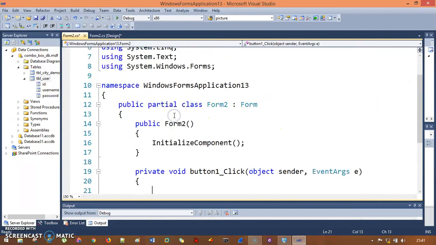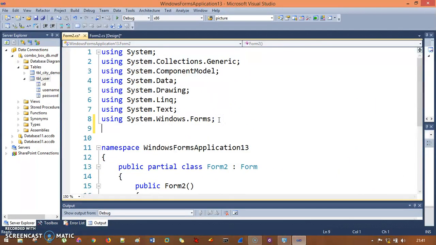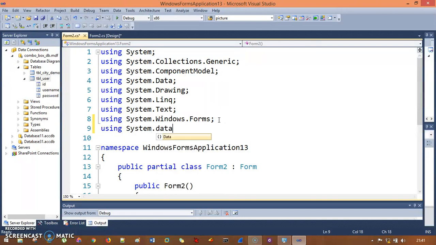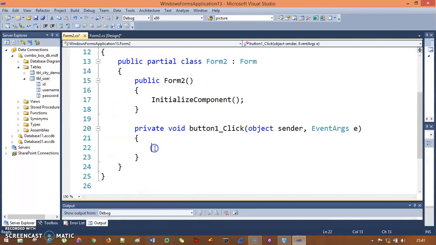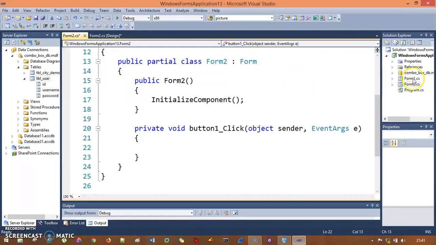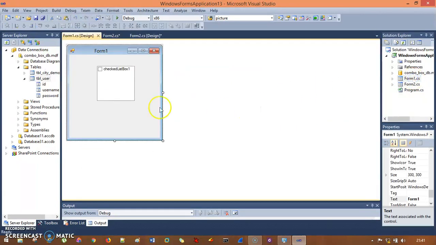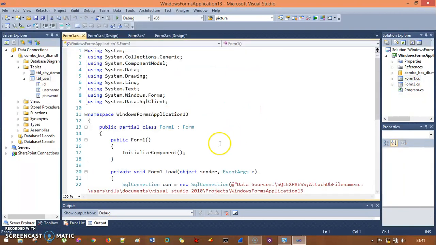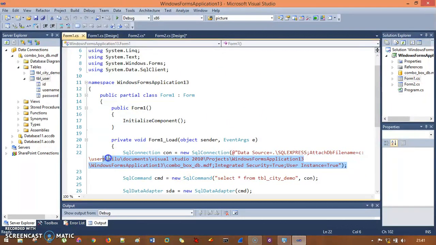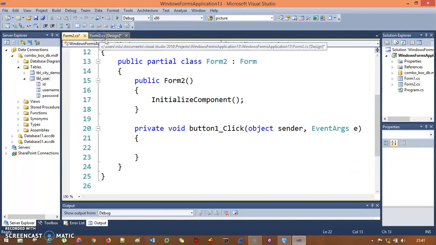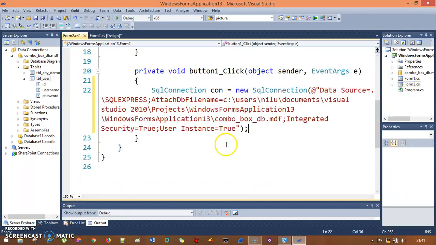So the first thing is we need to import the namespace. So I'll say using System.Data.SqlClient, and then the next thing I need is a connection string. So I can copy that connection string from my previous project. It is going to be the same thing. So I'll go to my form1.cs, I go to the code part, and I'll simply copy this SQL connection and I will paste it in the code section of the new form.